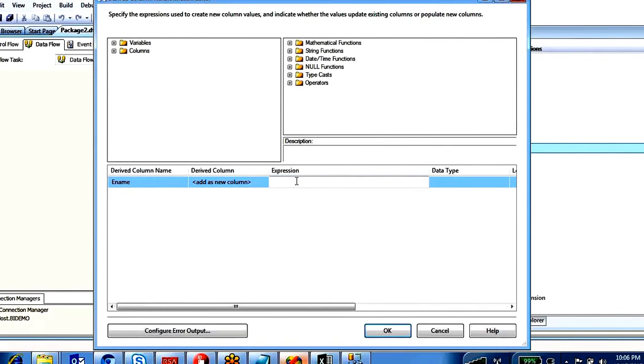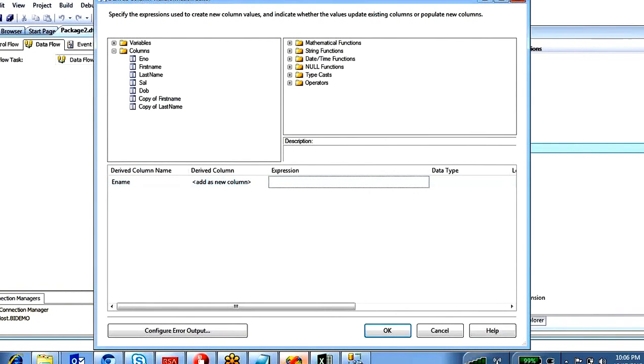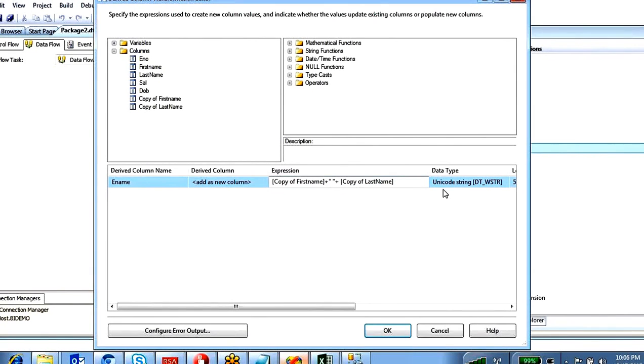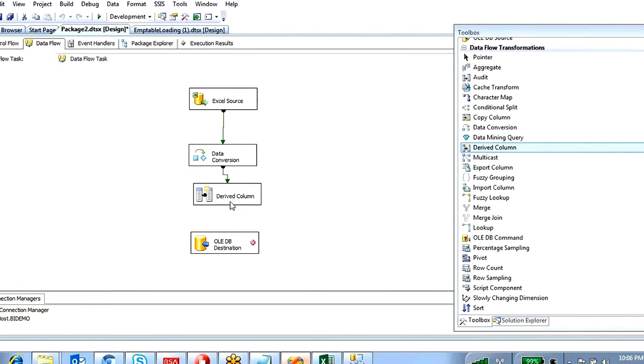Here you have to write down the expression. What is that expression? I am going to combine these two: copy of the first name, plus space, plus copy of the last name. This way you have to write down the expression. So this is the concatenation of two columns. Click OK. Now I am going to load this data.